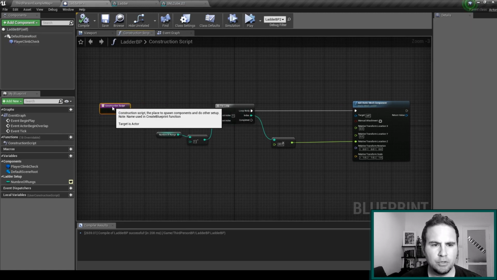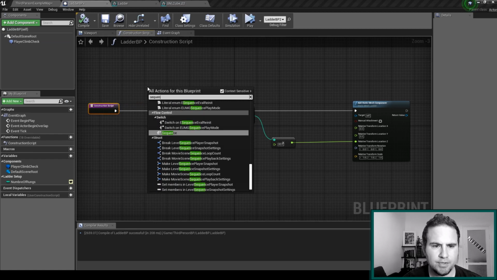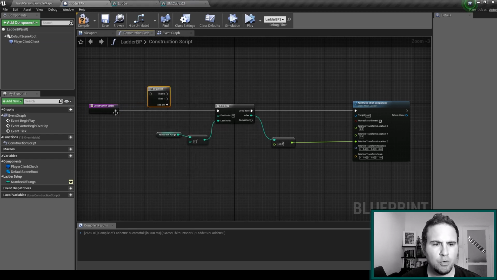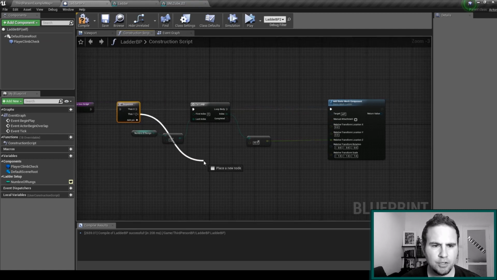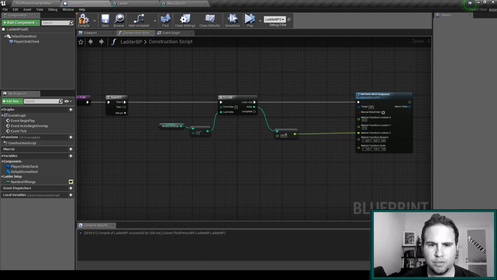So in order to do that, I can add a sequence node here. I'm just going to type sequence. And this is a flow control node. And using this node, I can add new executions here. And they're going to follow each one after the other, running through this sequence. Okay, so it's going to start with the loop. And the second thing we're going to make is the logic that's going to bind the box to the ladder.